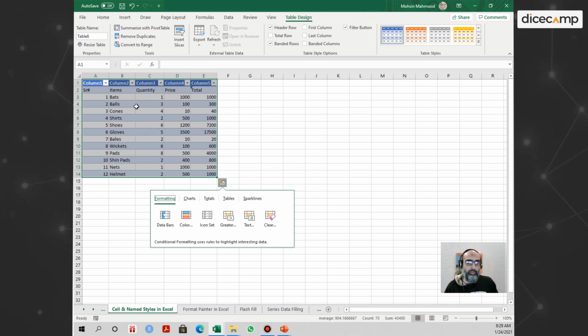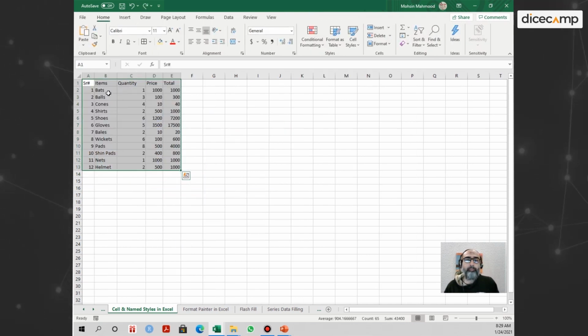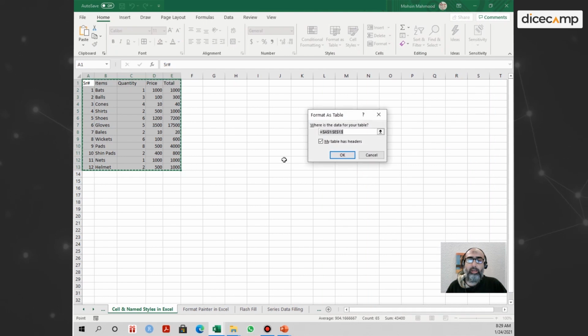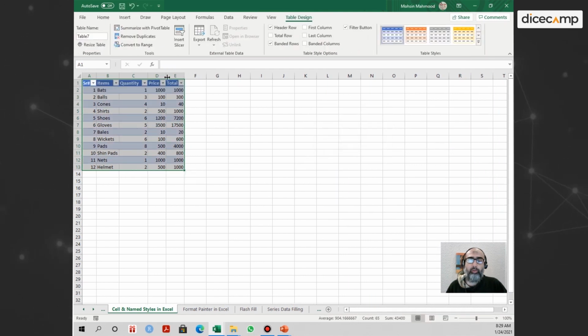Now there are specific properties that come with a table, and you saw that once I actually clicked on the table and selected the table style, it not only created a format, but it actually also gave me these filters over here. You can change some of the properties by going into table design. The table design is not available unless you are actually clicking on a table.